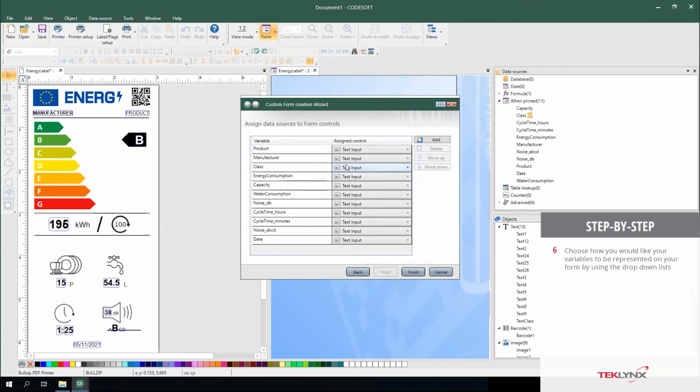From here, you can select how you'd like each of the variables to be represented on that form. We'll start by selecting class and having that be a radio button list. We'll be able to do further configuration and see what a radio button list is when we bring the form up. We'll use capacity to demonstrate our slider, which allows a user to not have to manually type something in, but move a scroll bar back and forth to select it. We'll use a numeric up-down ticker for water consumption. And for date, we'll use the date picker.